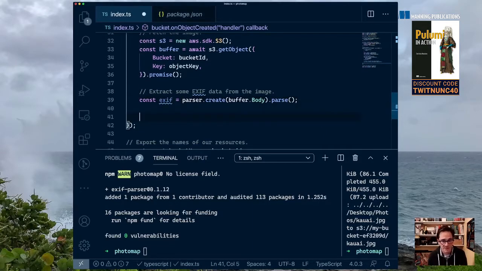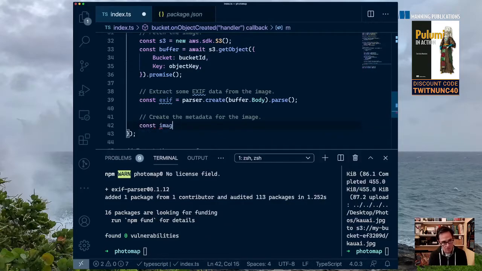Okay, so the next thing that we're going to have to do now that we have the EXIF data: we have the image, we have the EXIF data that we've extracted from the buffer, the binary data of the image, and we will create the metadata for the image to store in DynamoDB. So we're going to create a JavaScript object that contains that data. That is going to be a simple JavaScript object of some kind.